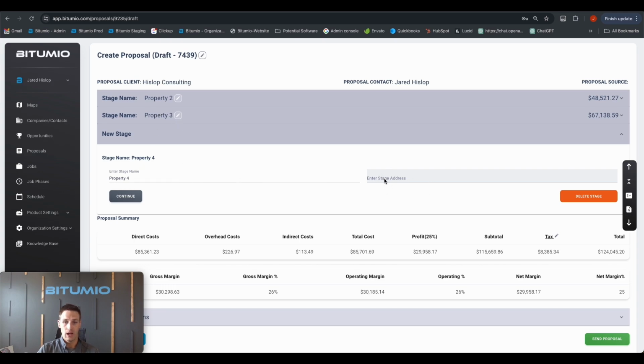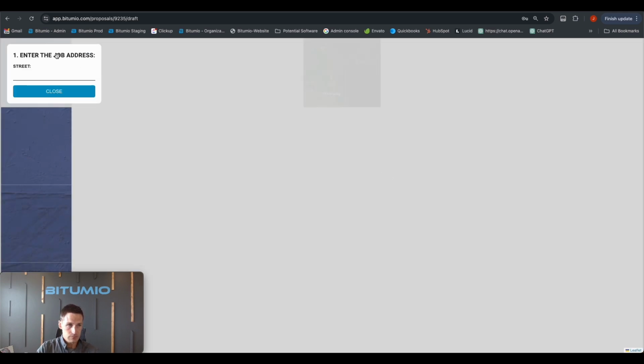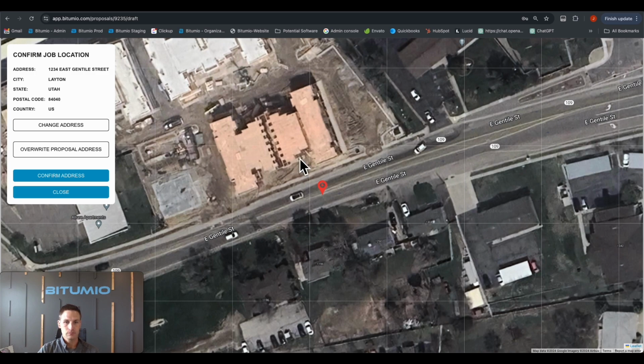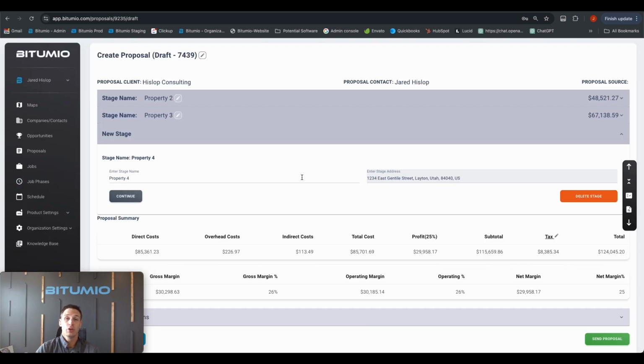But this is the big one. I'm going to click into enter stage address. You'll notice that this box has changed, okay? So I'm going to enter an address like 123, I think there's a Gentile Street in Layton that's residential. Okay, so now here's a marker. We're no longer having you draw the box. If this ends up in the right place, I can click confirm address and I'm done. You no longer have to draw the box around the job site that you're working, okay?